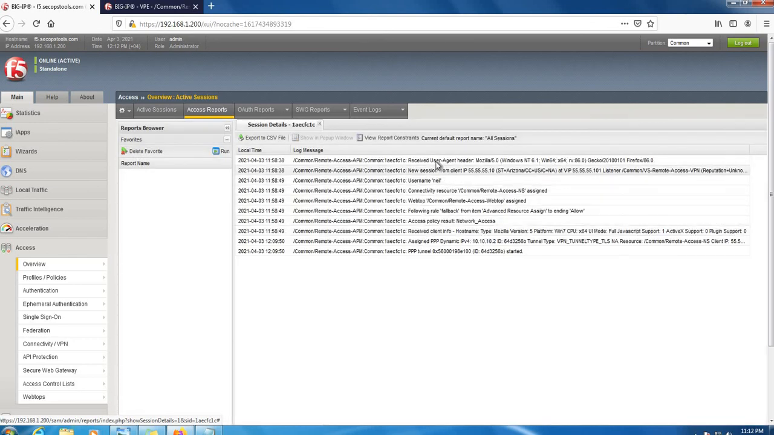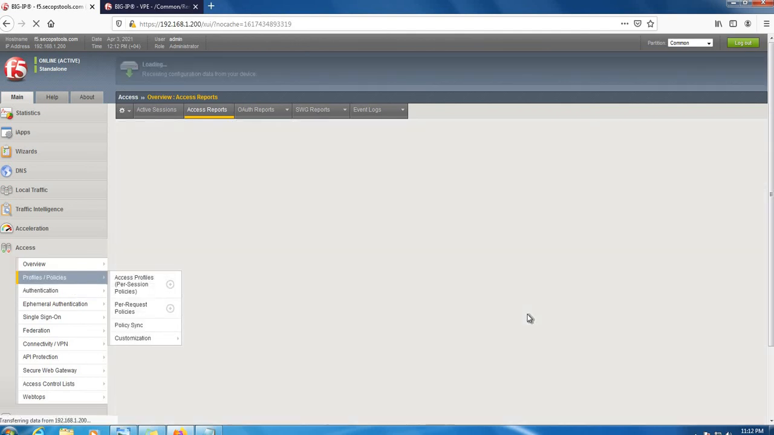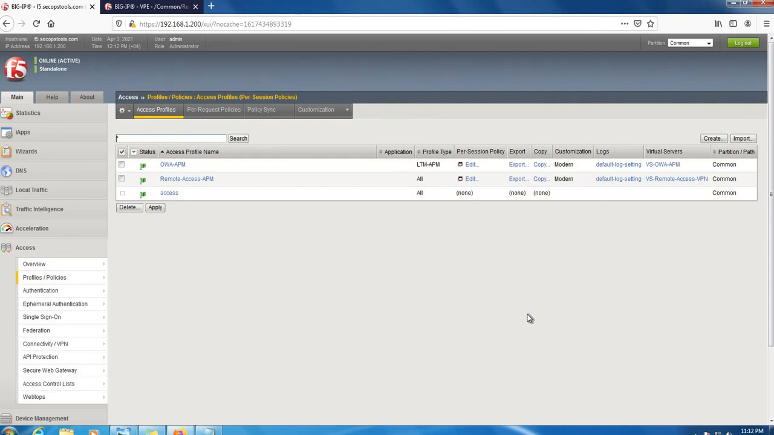You can see the browser header, the agent information, the client IP address, and the username, which is Neil. Here you can see the logs, which are good for troubleshooting if you have any issues. So I guess pretty good. We have done the remote access config.